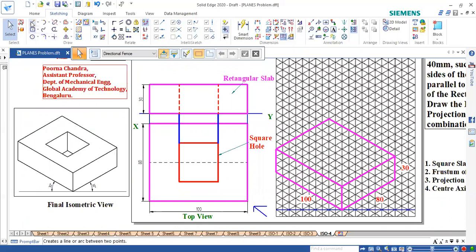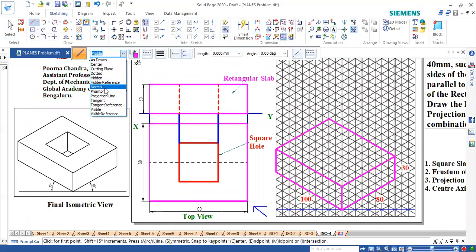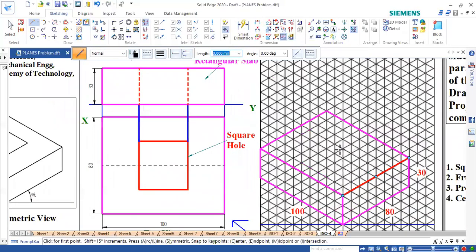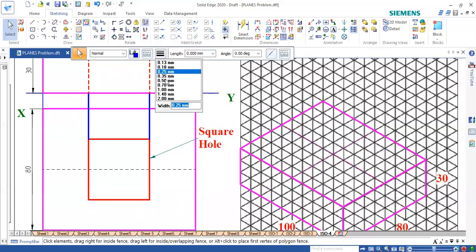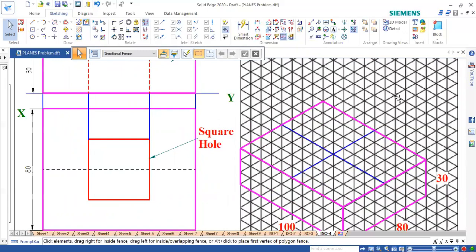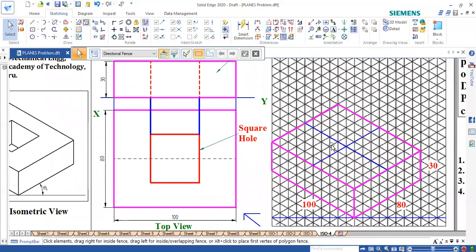To draw a square hole, first we need to find the midpoint of this. So I'll go with projection line, find the midpoint of this top square. So 10, 20, 30, 40, 50. So 50 by 50, I can join. And this is a 40 by 40. And join this. Okay, so we have drawn this. So I have drawn the midpoint of this. I got the midpoint. Now inside this, I need to create a square hole.